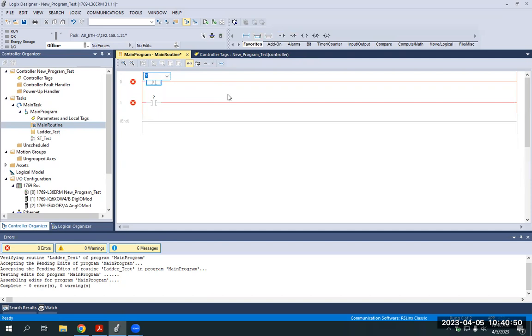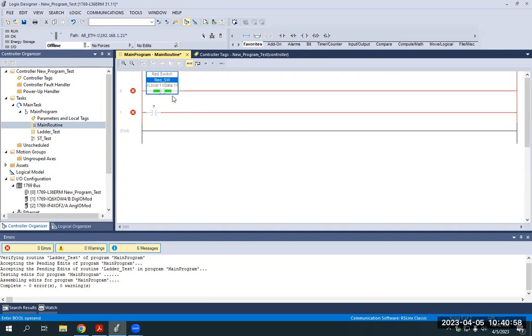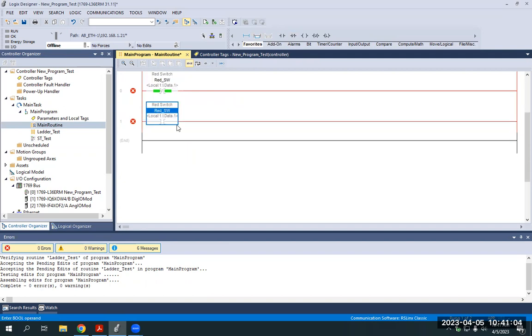And these ones are, now remember how I did the aliasing for the red switch? So check this out. Start typing, look at that, red switch. So now we have our red switch. We just started typing it. Again, red switch, hit enter, boom. That's the joys of aliasing to those addresses. So now we have our red switch normally closed and our red switch normally open.